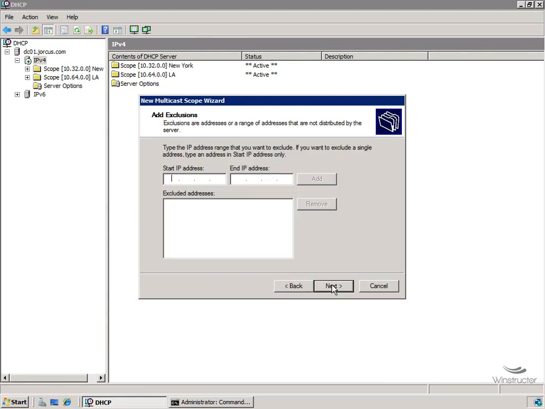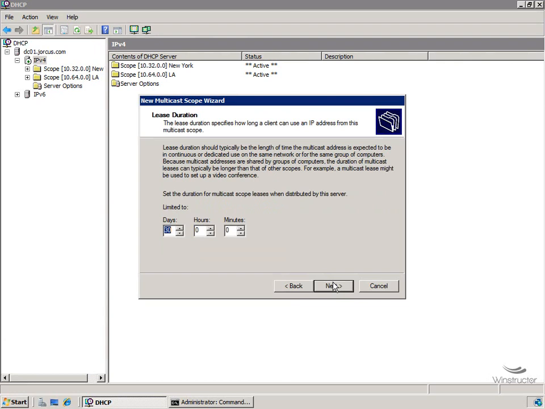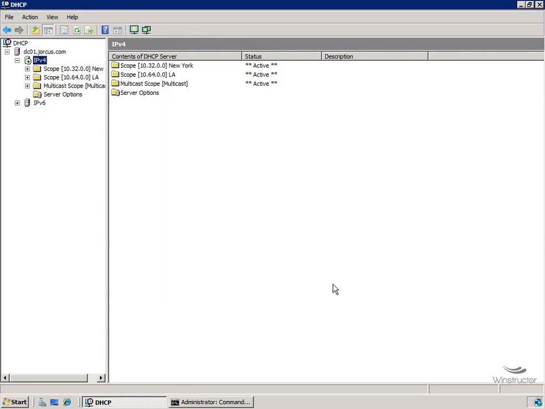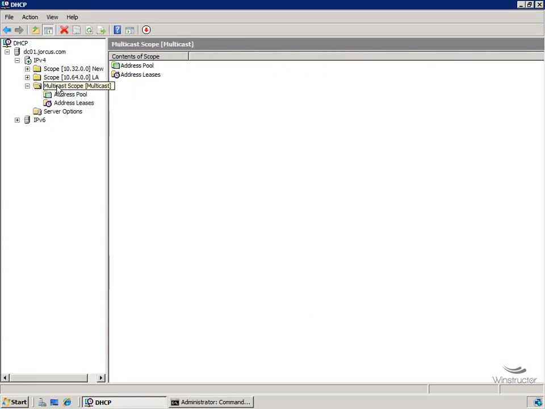Now, like before, we can also add in exclusions to this range. We've seen that again. I'm going to ignore this for now. We'll click Next. We can set a lease duration, which by default for multicast operations is 30 days and not 8, as we've seen for our regular DHCP operations. We'll click Next there. And would we like to activate this right now? We'll say yes, and we're finished. So we'll click Next and then Finish. And here we can see our new multicast scope has been created.